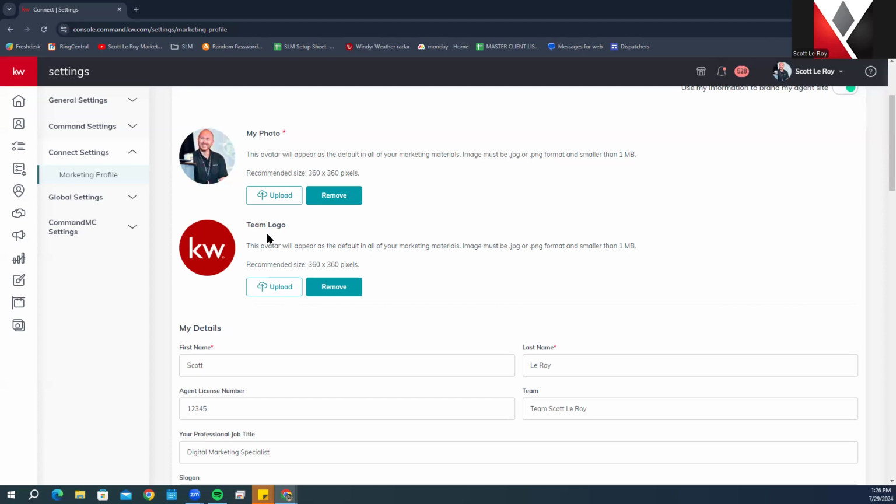Moving down, we do have our team logo. As you can see, this is not a required field. However, we do highly recommend having something here. The reason is because if you send out, like, an email smart plan, at the bottom of that smart plan there's a footer, which on the left-hand side has your information with your image. And on the right-hand side, I believe it's team information or your market center information. And there is an image holder there that this image will automatically fill into.